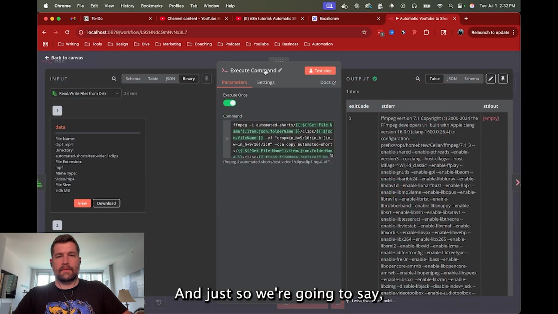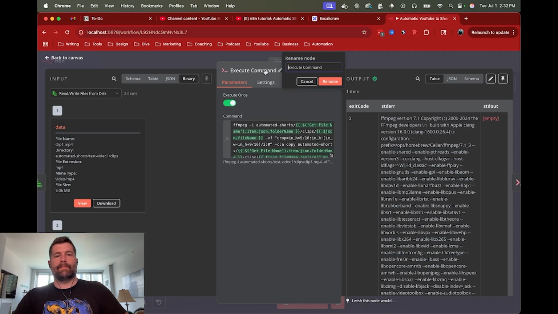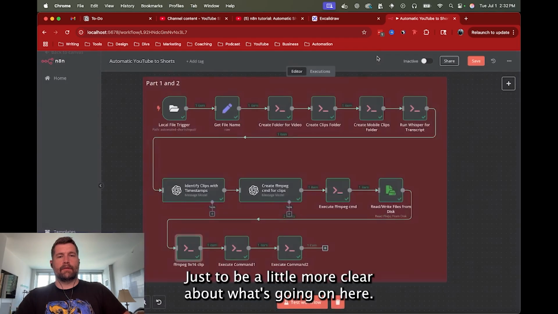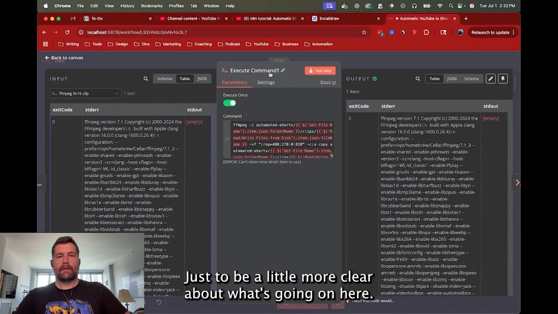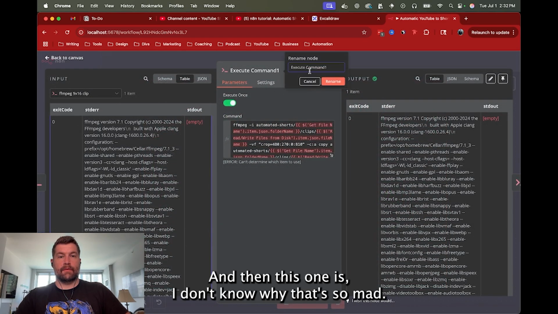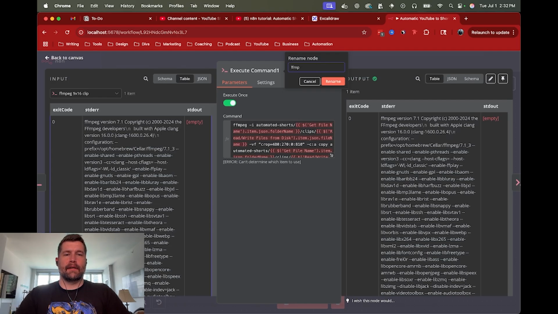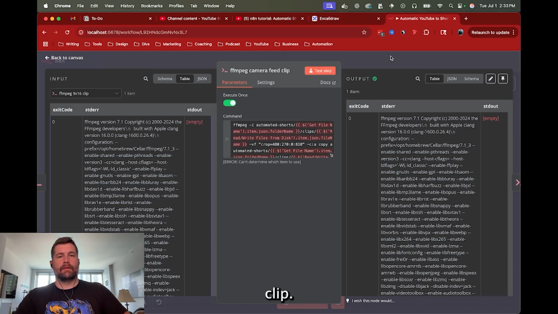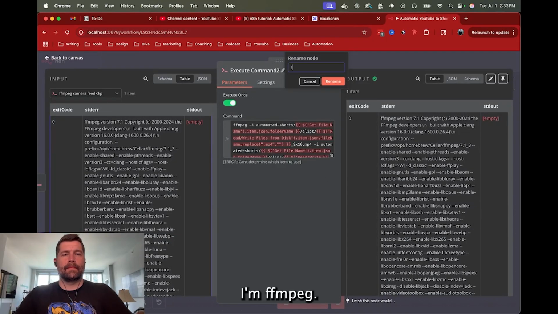And just so we're going to say FFmpeg 9:6 clip, just to be a little more clear about what's going on here. And then this one is, I don't know why that's so mad, FFmpeg camera feed clip. All right. And then finally, FFmpeg mobile clip.